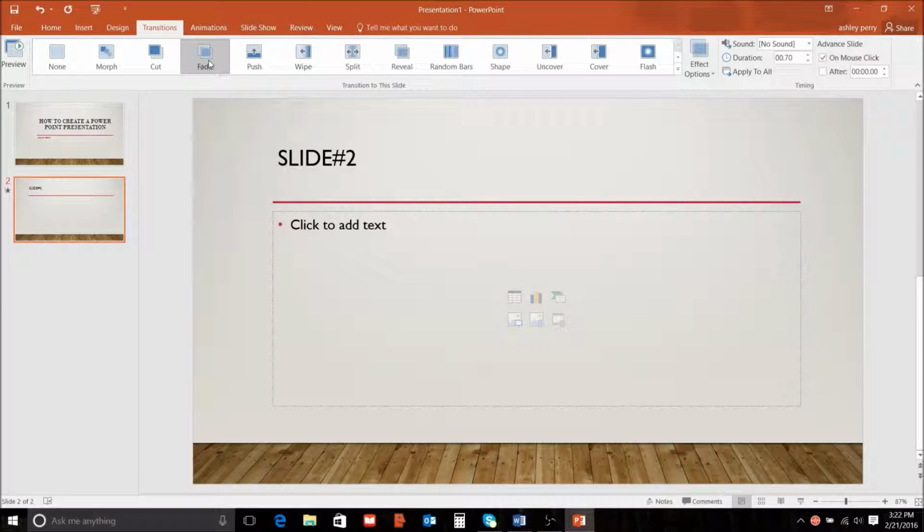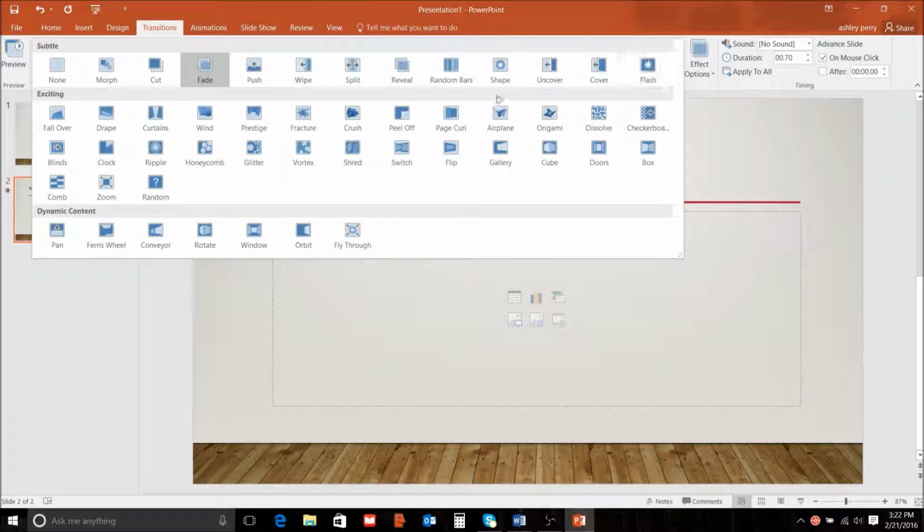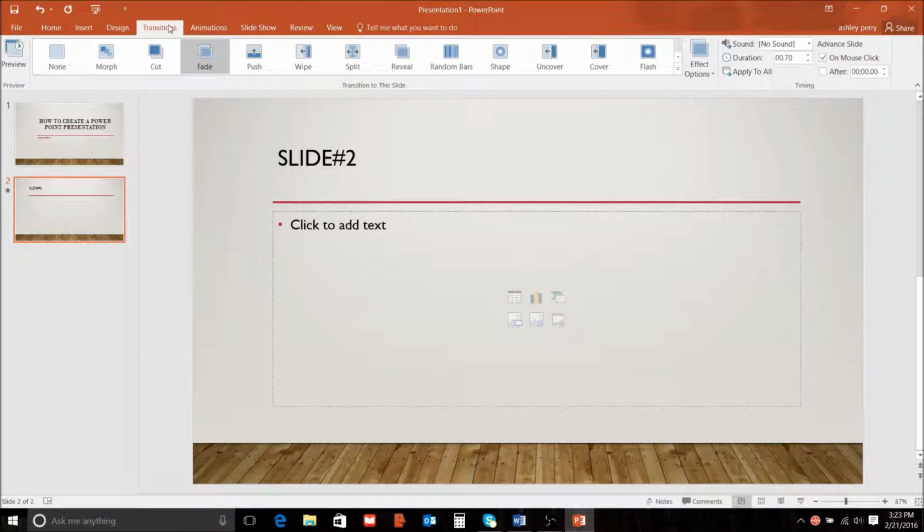So again, as with the other things, there's many different options you have. Again, you can always go down and there's plenty of more options you can have. And again, this is kind of where you get to play with everything and make it exactly what you want and create your own design kind of.